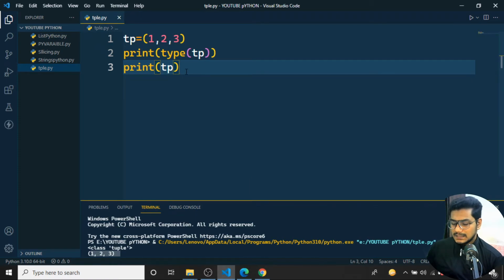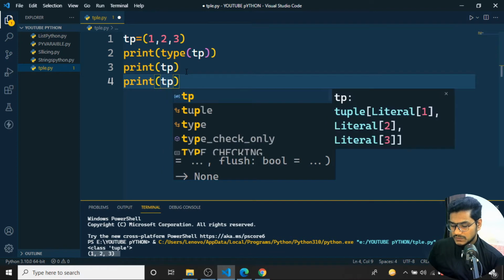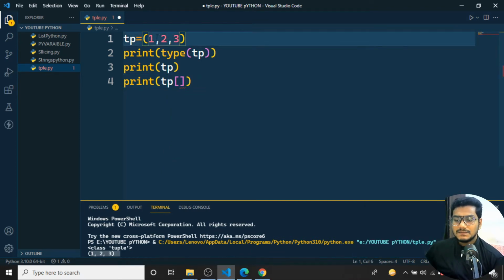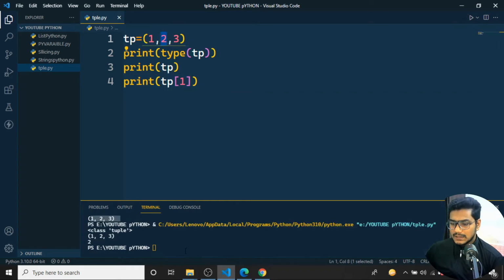Suppose I want to print the tuple at an indexing position. As you know, indexing starts from 0, 1 and 2, right? So if I want to print 2, I need to give tp of 1 here. It will be 2. Now I am able to print the value over here. I can grab the second value here. You can see in my output terminal 2 has been displayed.